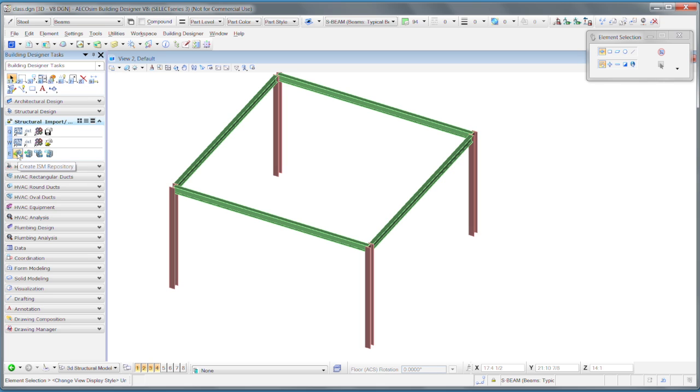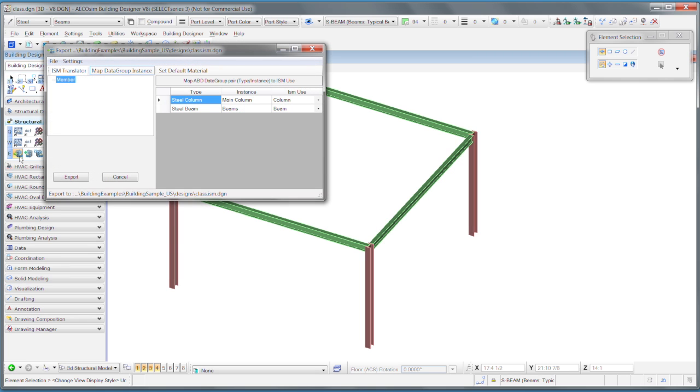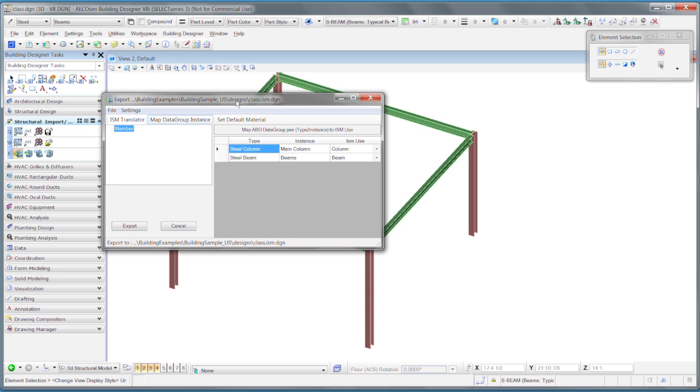Okay, well, we're going to just create from here an ISM repository. So I left click on that icon, and up comes the export dialog. So this is going to say we want to export as a, the name we gave it was class. So class.ism, integrated structural modeling.dgn. DGN means it'll be in the standard format of MicroStation, but modified, a more condensed version with extra structural information, which is why it has the prefix of ISM and the file name that we have, class. And you can see where it's going to put it. Building Sample US Design is going to put it right where we got the file in the first place, where we got our seed file and where we're putting our file.